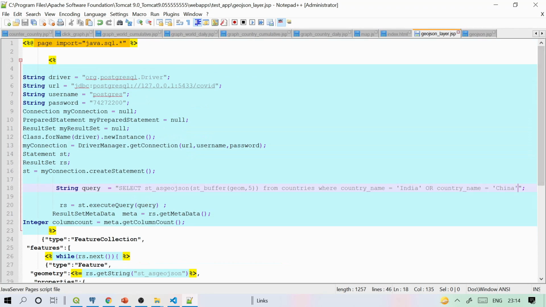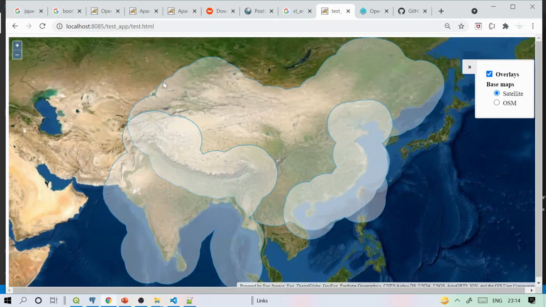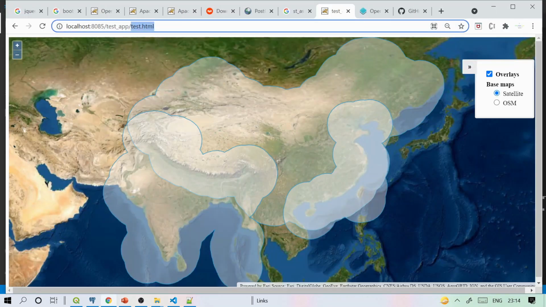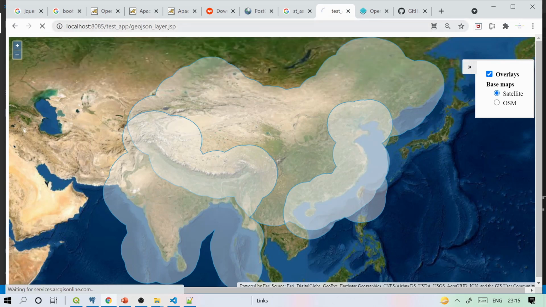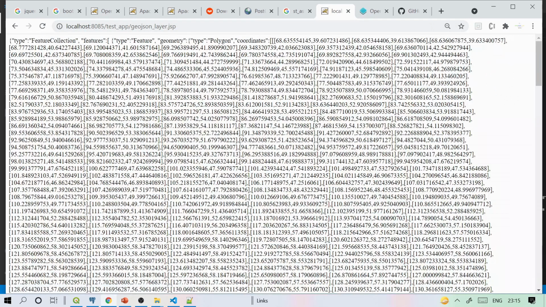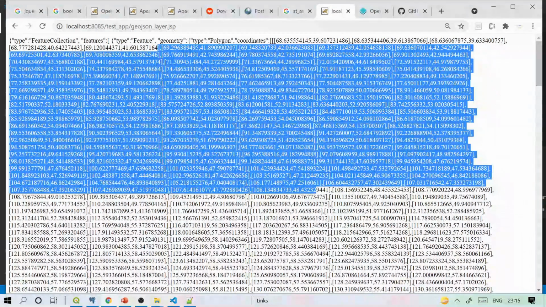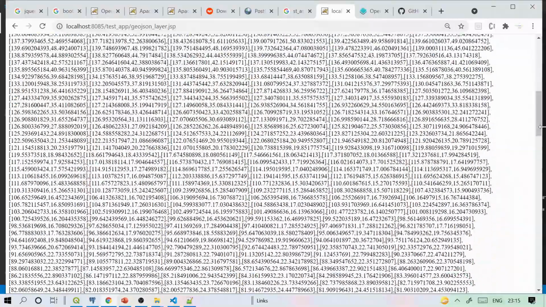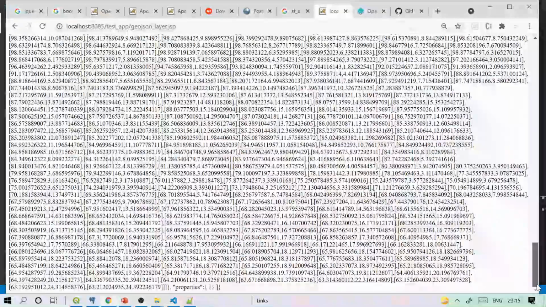You put any query here, it will create in GeoJSON format. So let me show you how GeoJSON looks. If you run GeoJSON underscore layer.jsp, you should be able to see the GeoJSON format. This is the GeoJSON format. So from the database we have converted the data into this format. In this format, using the OpenLayers API, it is showing in the map format like this.